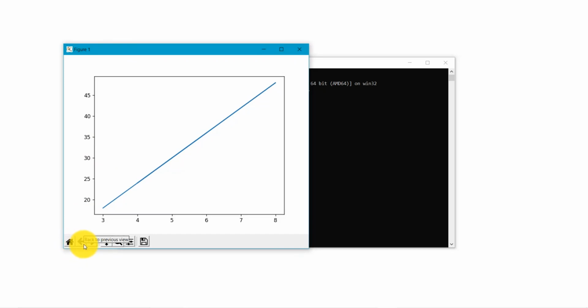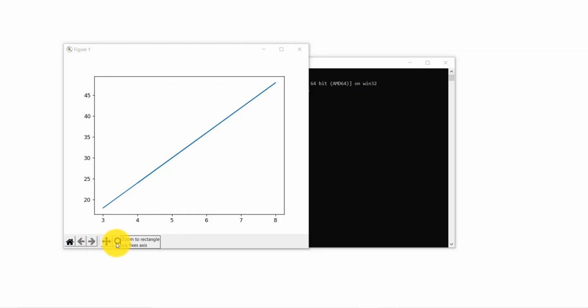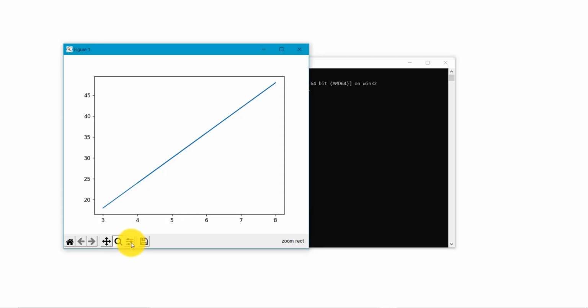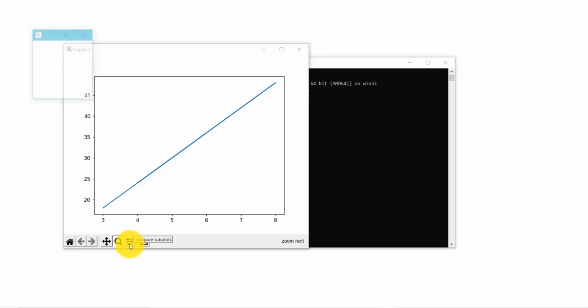It has some features like reset original view, back to the previous view, forward to the next view, left button pans, right button zooms. Another one is zoom to rectangle. The next one is configure subplots.